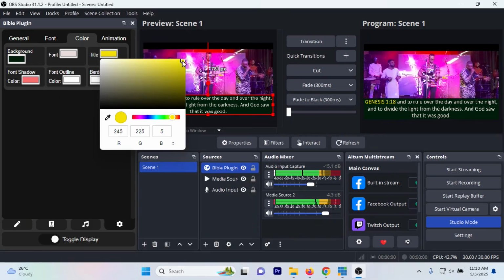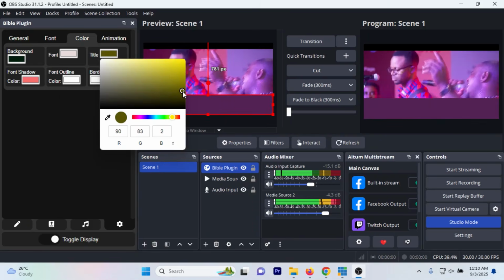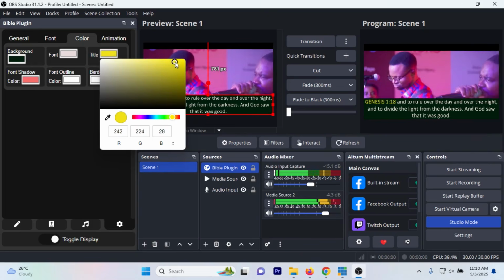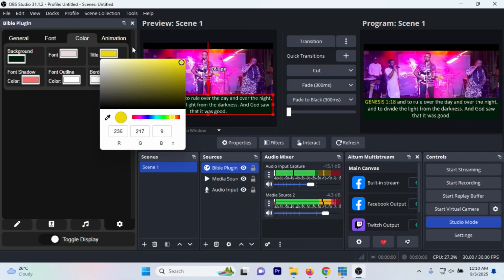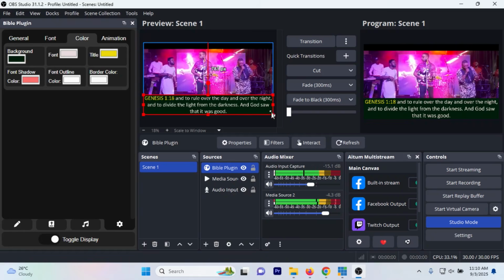Then for the Bible reference text, this is it right here. Title, that is for the Bible title. You can come over and change it to match your need. This is basically all that you can do.